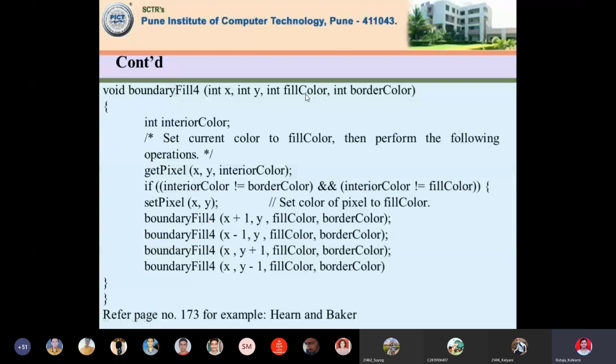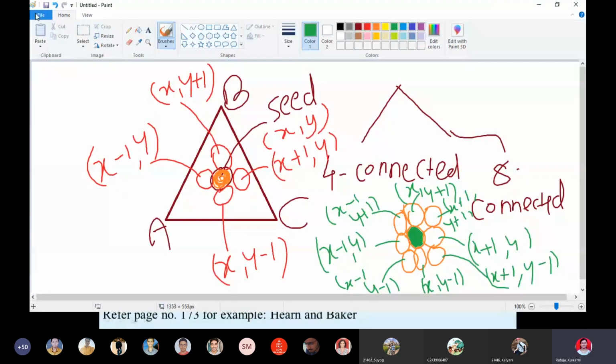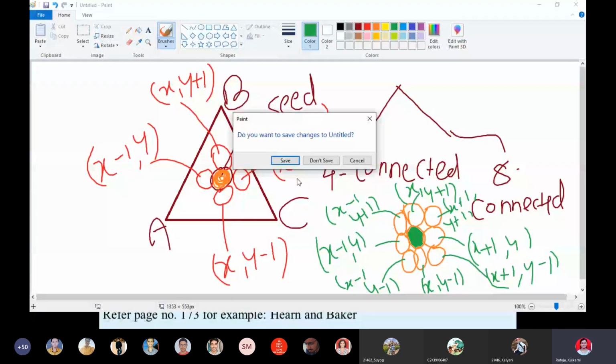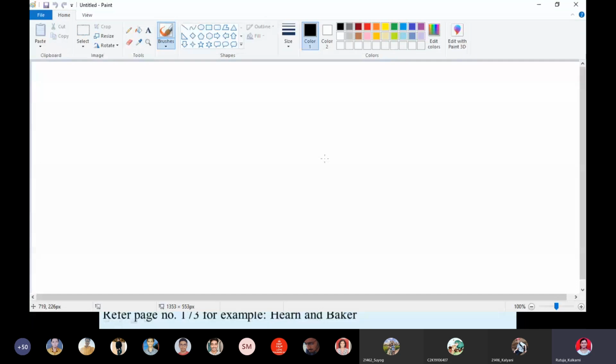Interior color we are going to check. Currently, let's say, I will just clear it. Now for this triangle, the border is of black color. I haven't chosen the fill color yet. Let's say the fill color is red over here, and the background color is there already, that is white. In this example especially. Let's move ahead.